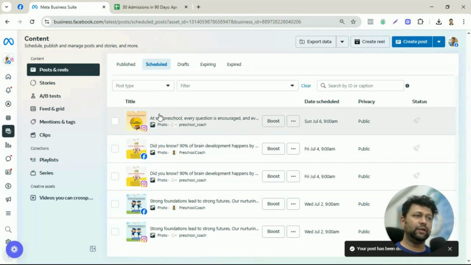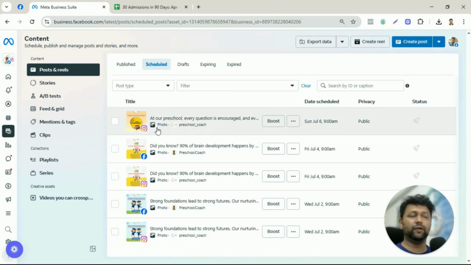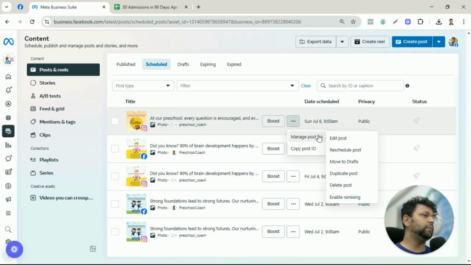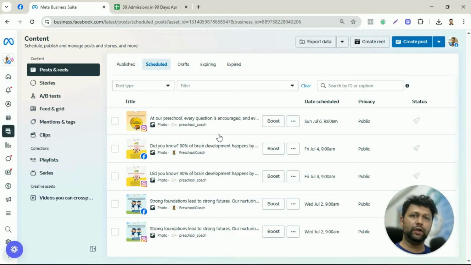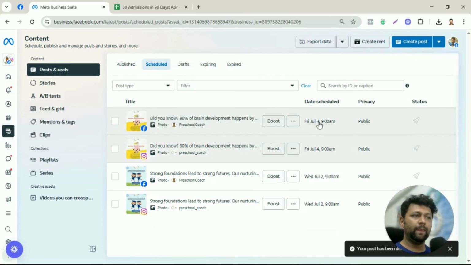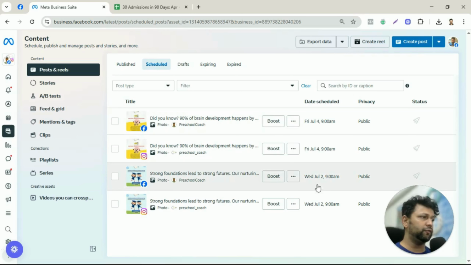Now similarly, we deleted the post for Facebook. Now we also have to delete the post which is scheduled on Instagram. So do the same thing, click on these dots, go to manage posts, and then go to delete post. So now in a few seconds you will see that the post will get deleted. See, okay, now there is no post which is scheduled on 6th. The only two posts that we scheduled are, one is for 4th and second is for 2nd.